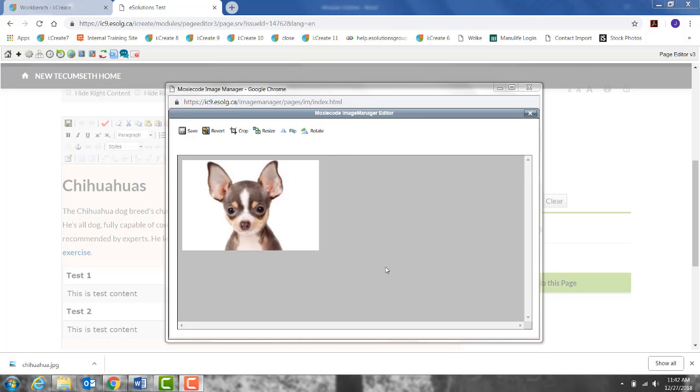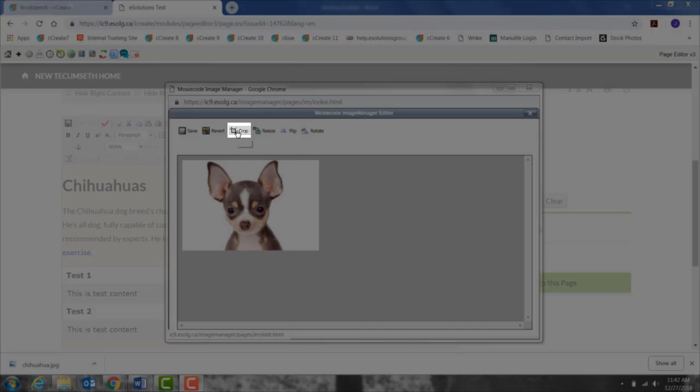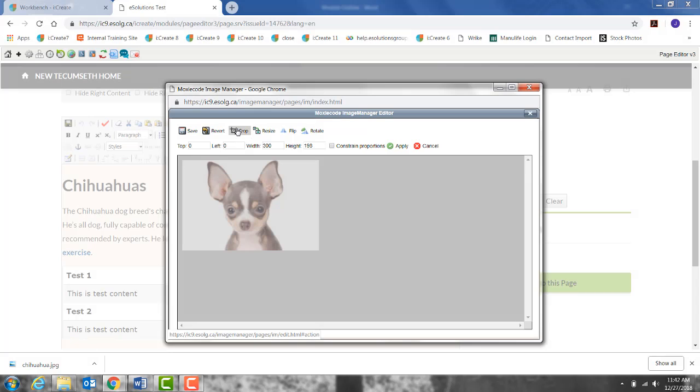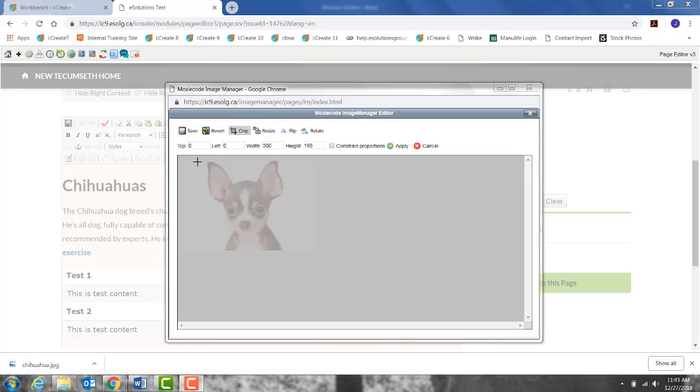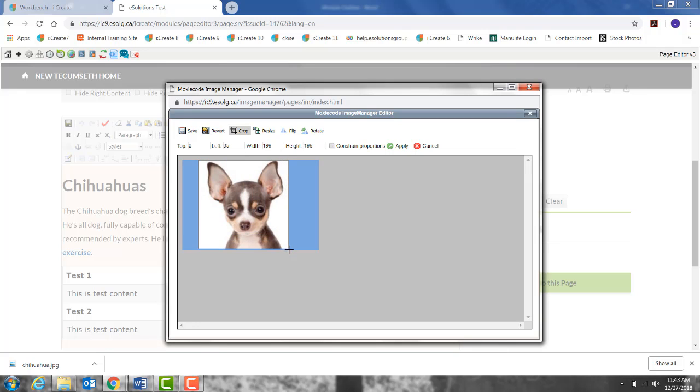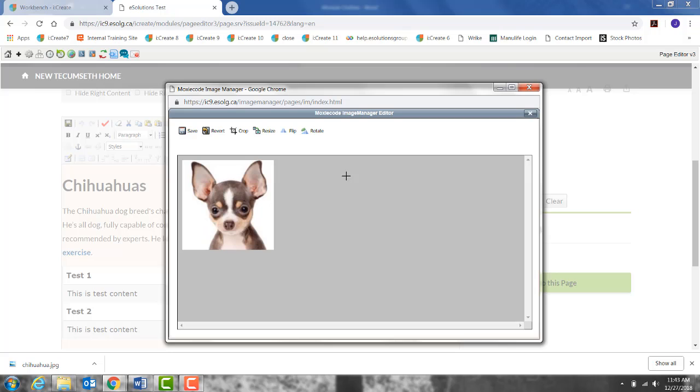Once you're finished resizing the image, if you would then like to crop the image, you would click on the Crop button in the photo editor. Bring your cursor down to the image and draw your crop box with your mouse around the area of the picture you would like to crop. Once you're happy with the selected area, you will then press the Apply button, and this will apply the crop.